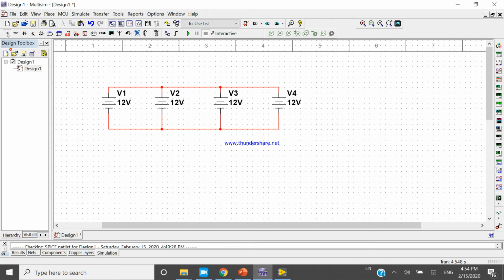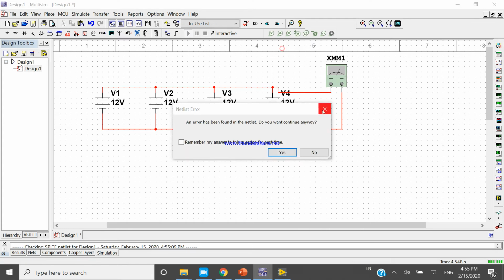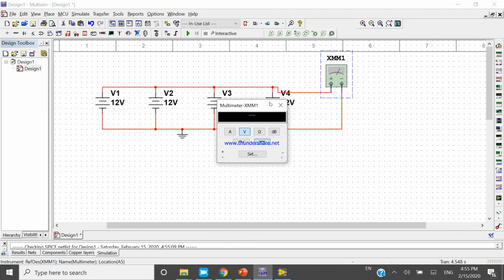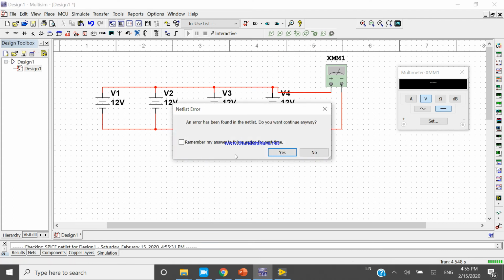Now take one ground also. So let's measure what output will come. Because you cannot connect this kind of connection, you cannot use more than 2 to 3 power supply together. So let's double click voltage and try to test. It will give... so we cannot measure the same kind of power supply in a netlist manner.